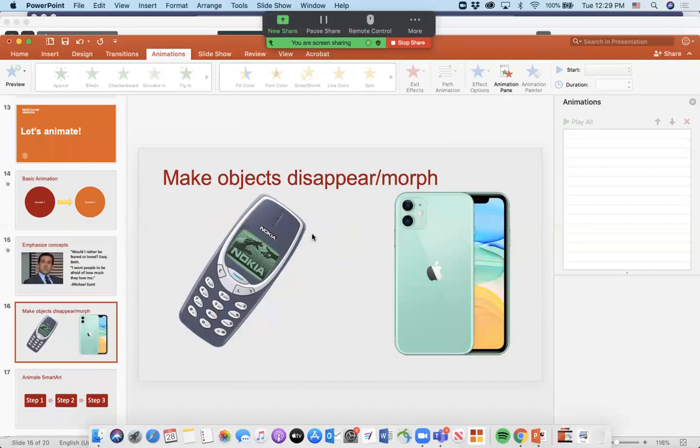Let's go into making objects disappear and morph. So basically that slide I showed you before for Epic Together, where all of the sites kind of magically turn into Epic, all I did was this trick and I multiplied it by like 20, okay? This is how you get things to appear on the screen and then disappear. So you'll be using the exit effects for this one, all right?